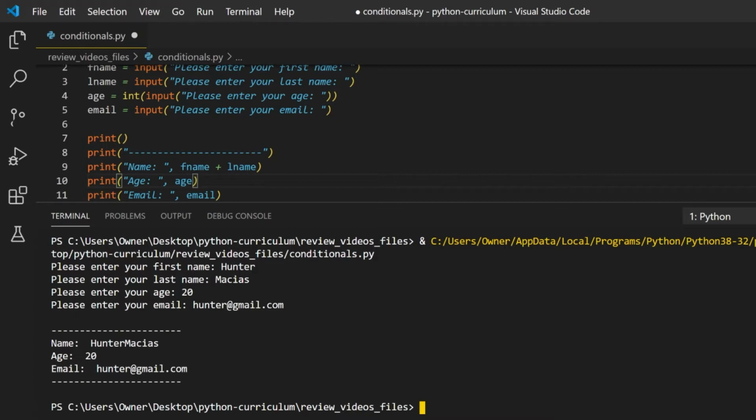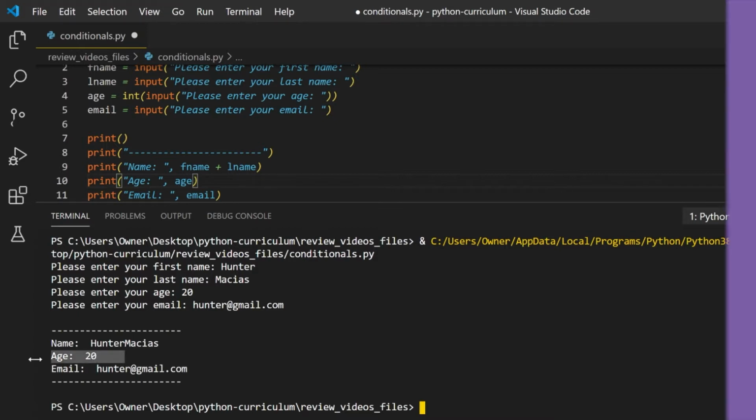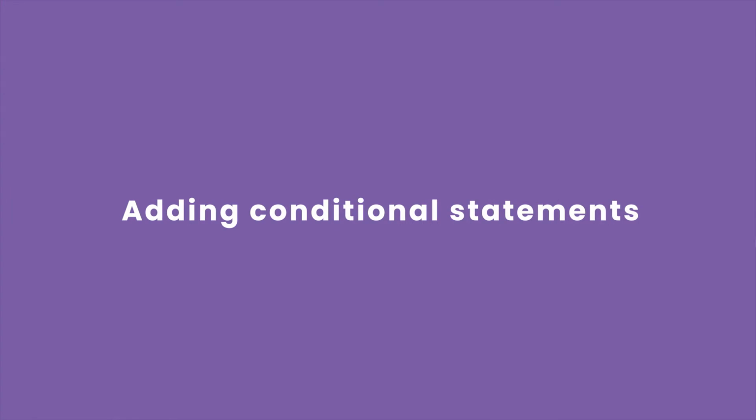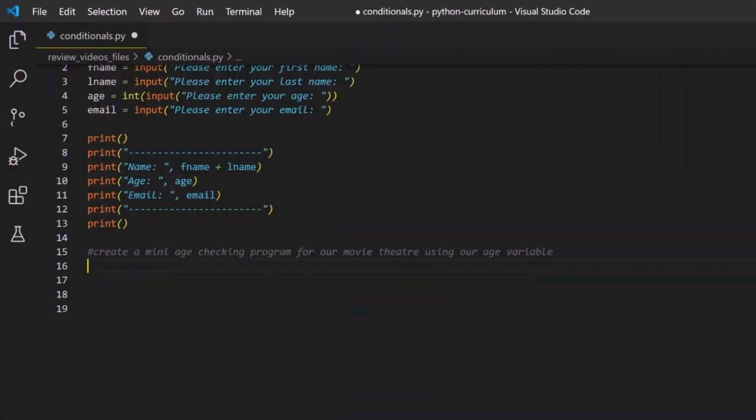So now that we have that, what I want to do is take this age and use conditional statements to check whether or not our user is old enough to watch a certain movie. So let's go ahead and do that. The syntax for conditional statements is going to be if, and then some condition. Let me write it in a comment. If something is true, then we're going to have a colon, and then underneath each individual branch, we're going to have to indent, and then underneath this indentation is going to be some code to run.